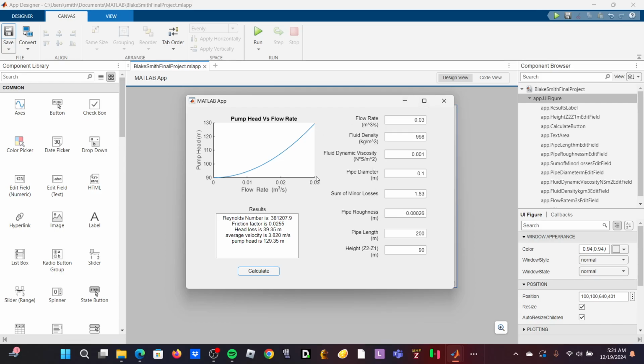So the max, or the limit that it'll go to on the x-axis, is whatever you put in here for flow rate. As you change it, it'll extend this out farther. So I guess it's driven by an input. Pump head is also just derived from all these inputs and various equations. The results window displays here, and gives you your Reynolds number, your friction factor, head loss, average velocity, and the pump head. Figured since I'm calculating pump head for the graph, might as well display it.